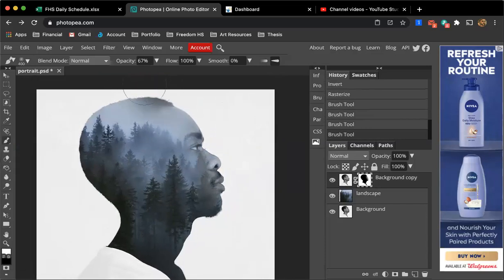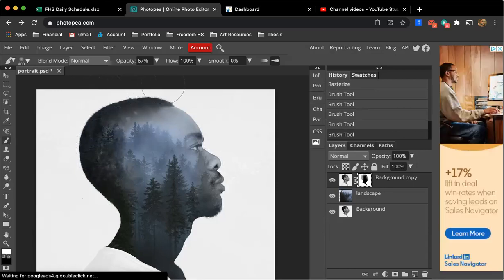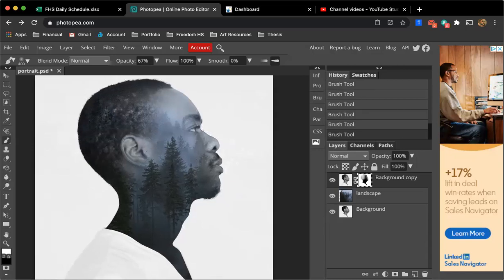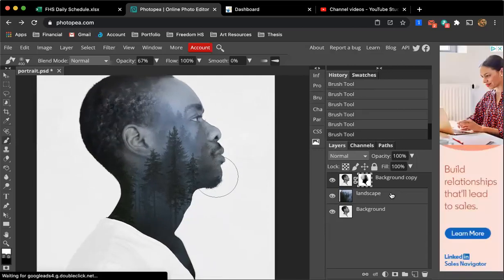I might decide at this moment that I think this would have looked better if I had chosen a different image, or if my person was the same color as the background image. It's kind of up to you how you think on that.